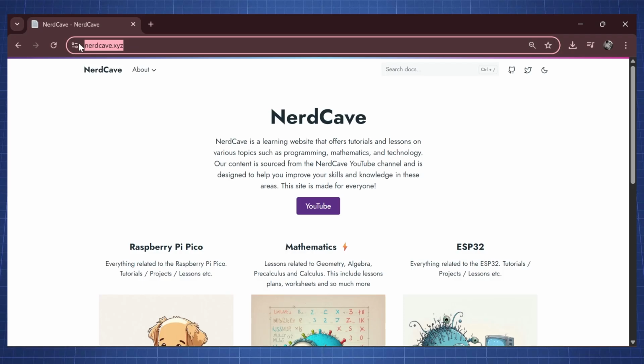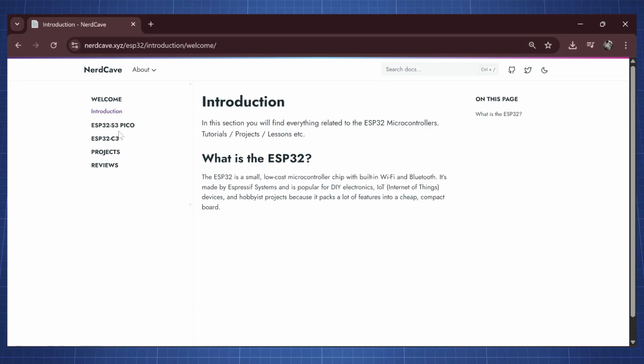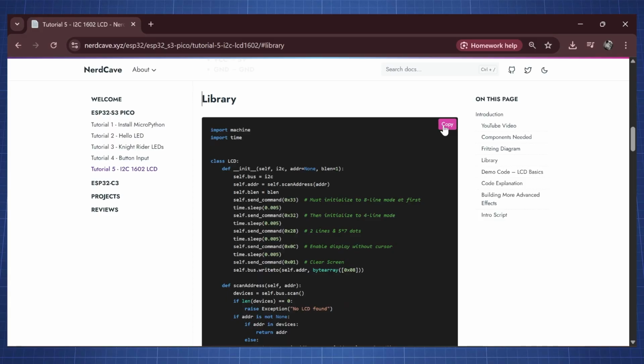So let's quickly go grab the library and some demo code on my website. Go to nerdcave.xyz, go to ESP32 and click on Get Started. Then go to the S3 Pico and Tutorial 5. Then here go to Library and press Copy.